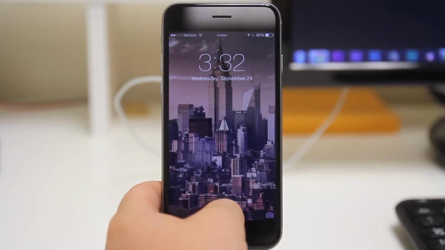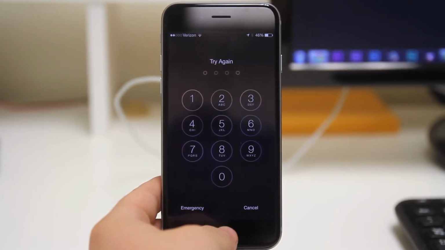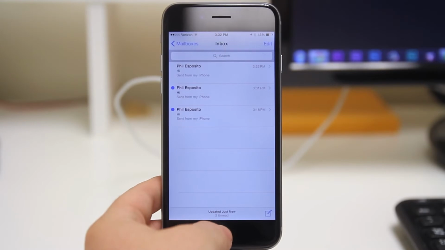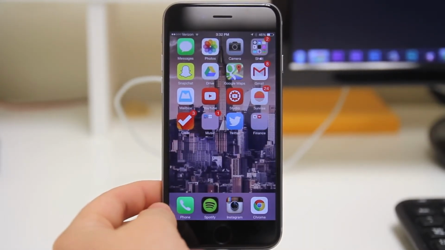Number 36 is Wi-Fi calling. Now I can't really demonstrate this feature because it's only available for T-Mobile currently in the US, but the iPhone now is going to allow you to do Wi-Fi calling. It does require your carrier to have it available though.